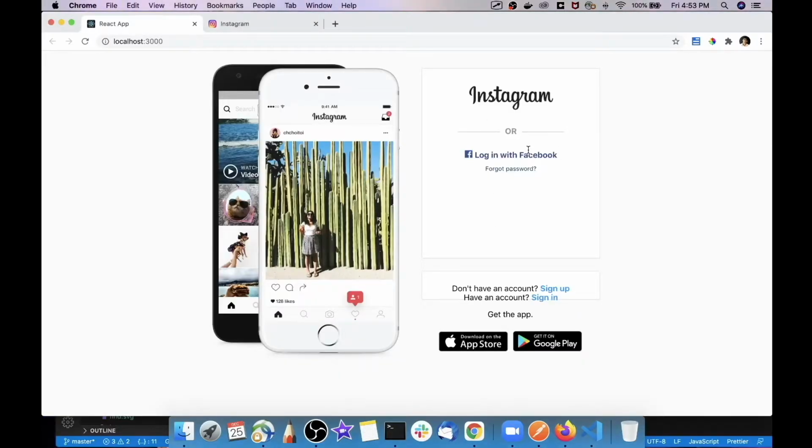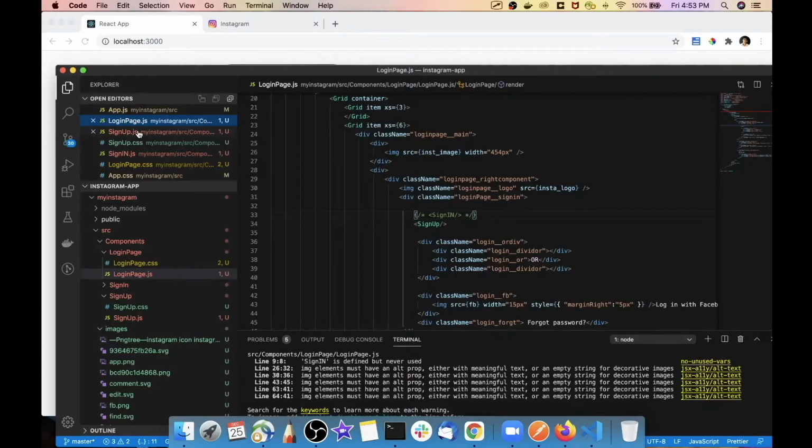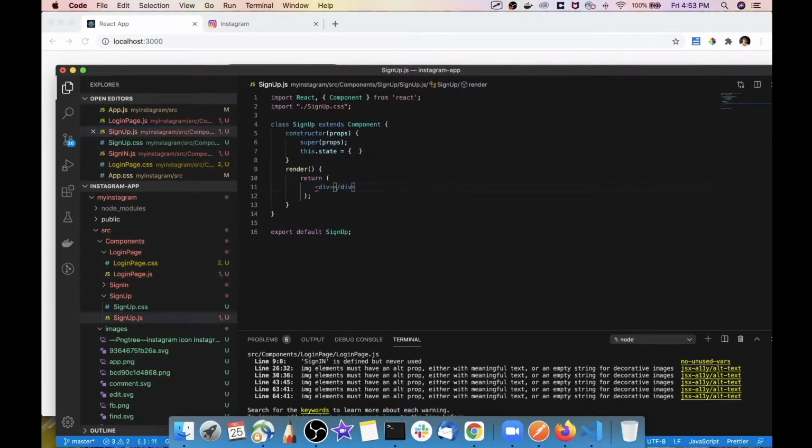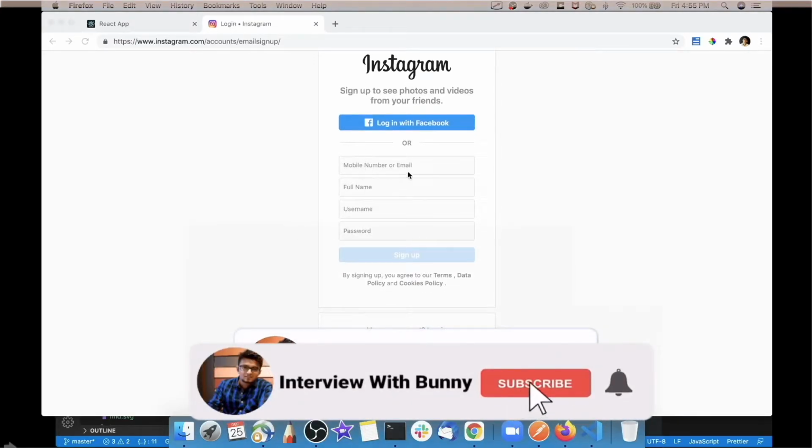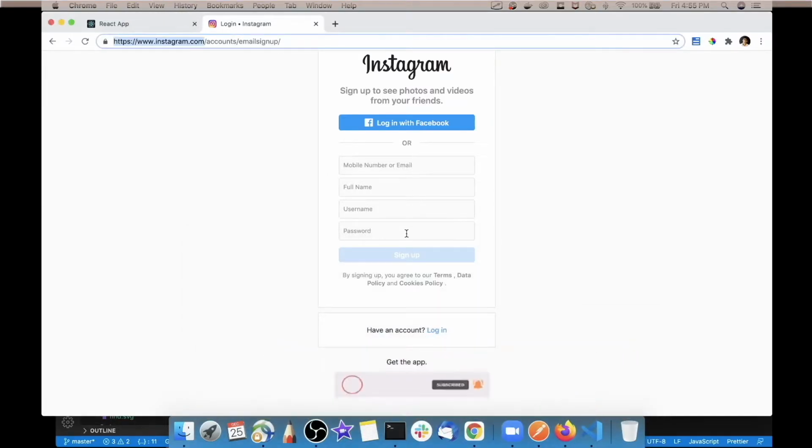So let's now create the sign up form. We'll go to the signup.js, and over here we have to create the necessary form fields. Let's first see what the fields are that we have to attach. Let's go to the Instagram app. The fields that we have for sign up are mobile number or email, full name, username and the password, and the corresponding sign up button.